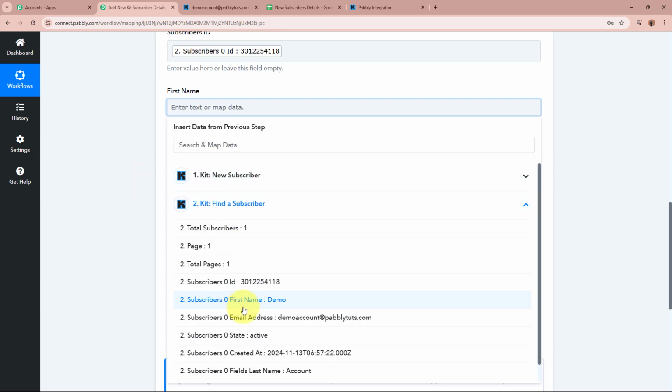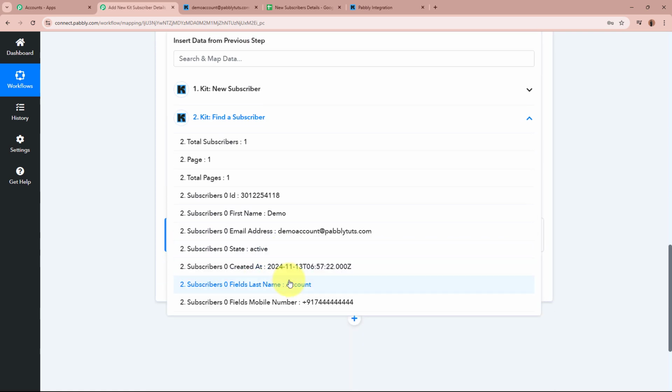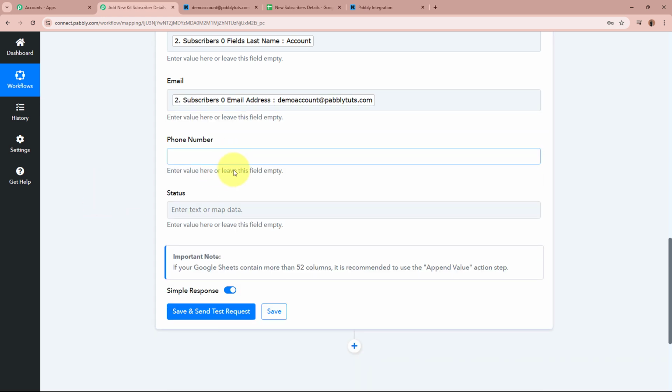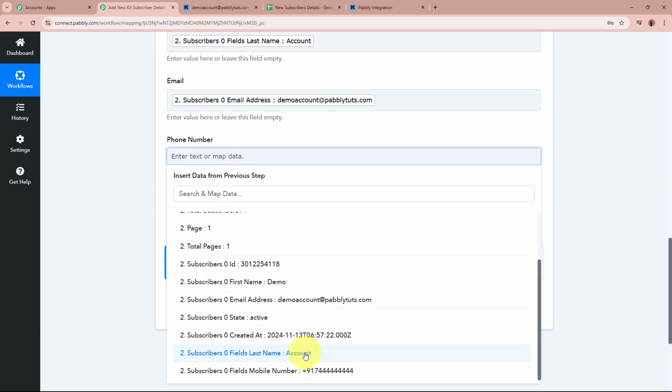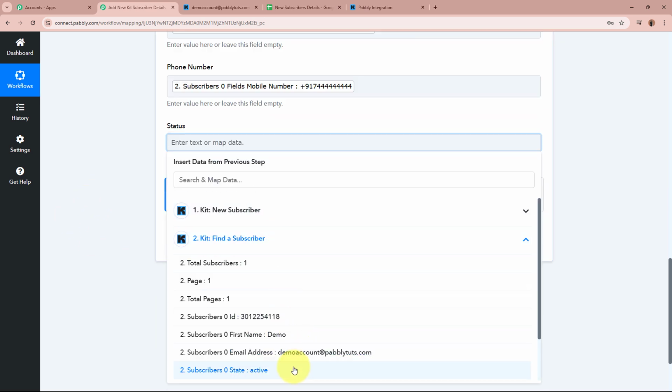For the first name, I'm going to map the data of the first name. For the last name, I'm going to map the data of the last name of my subscriber, that is right over here. For the email over here, I'm going to map the data of the email. For the phone number, I'm going to map the data of the phone number that I've received. For the status of our subscriber, I'm going to map the data of the status right over here.